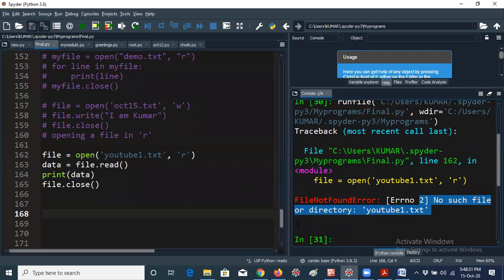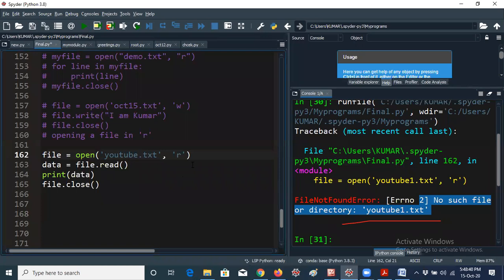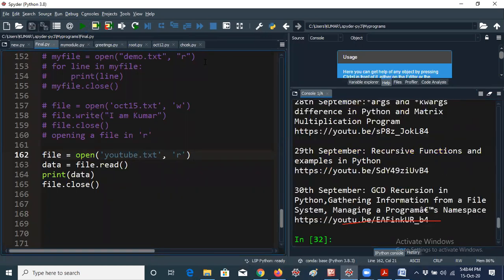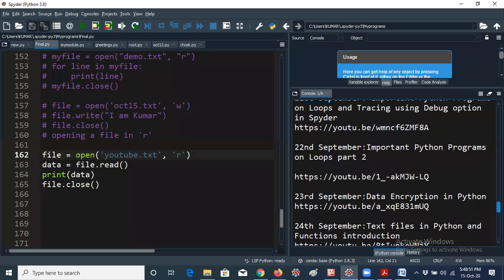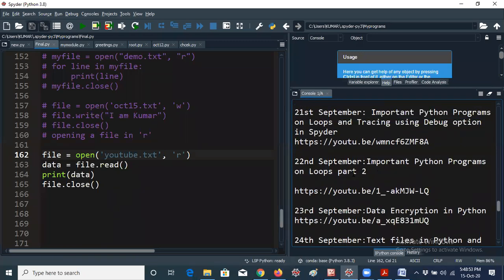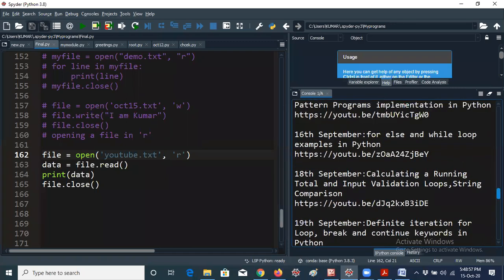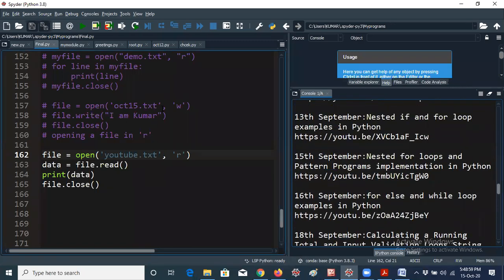I hope you understand, guys. You are getting an error like "no such file or directory" because this is the wrong name, so I have to give YouTube. Then I'm saving the program and running it again. Whatever links we have in that particular file, it is getting all of them here. You can see 22nd September, important Python programs and loops. So the link is there. That means you can access any file.